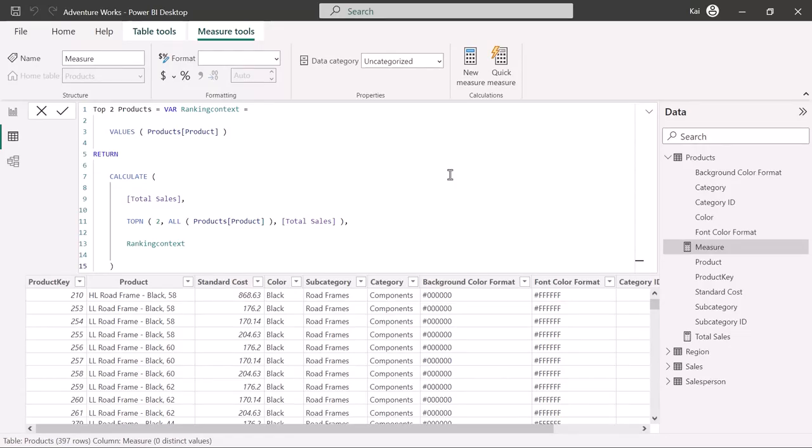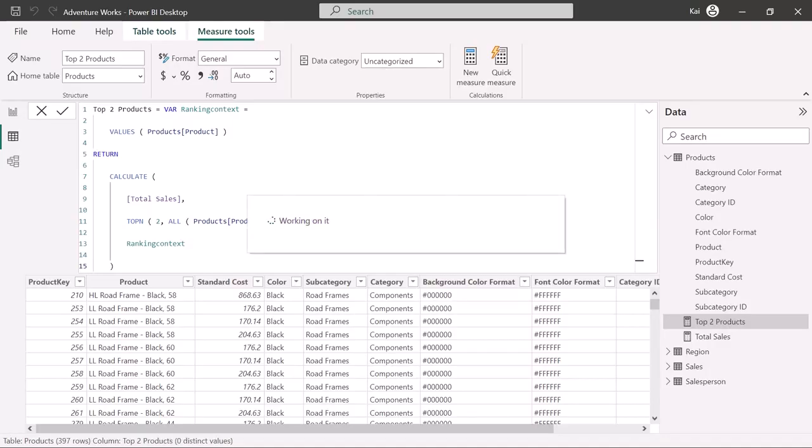The Calculate function filters the results of the total sales measure based on the top 2 products. The TopN function defines the top products based on their respective sales. It uses the number 2 to represent the top 2 products. This is a dynamic measure that you can use to present the number 1 and number 2 top-selling products by product category, color, or region. Press Enter to execute the function.